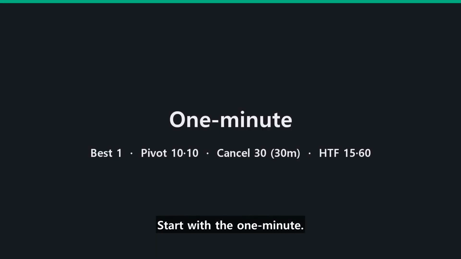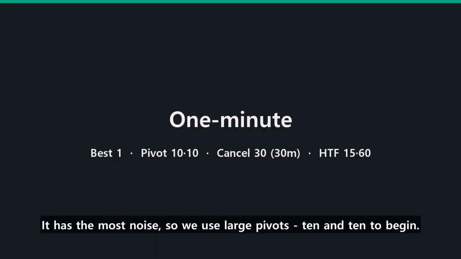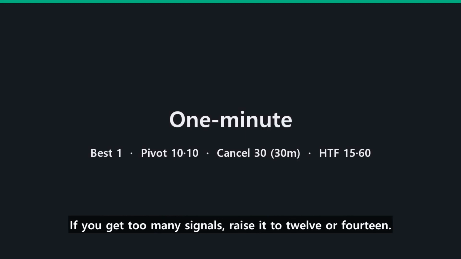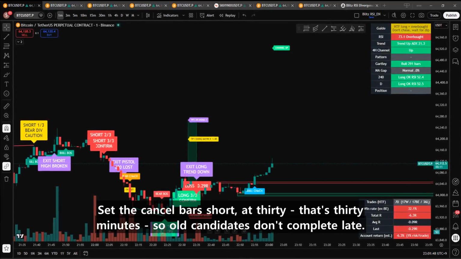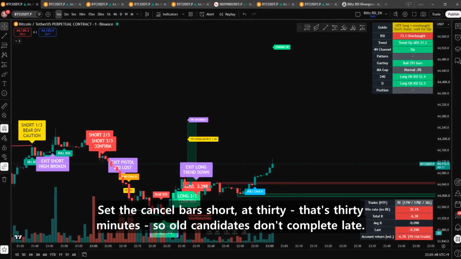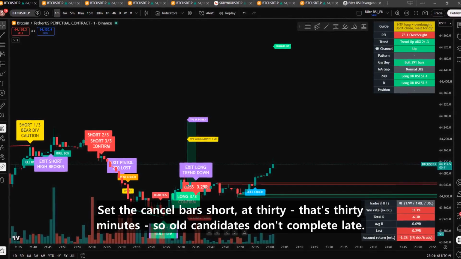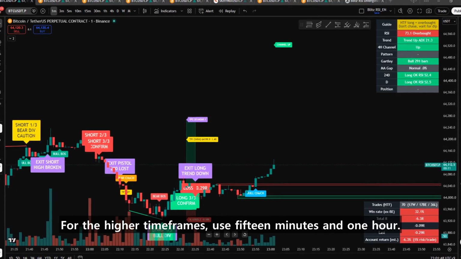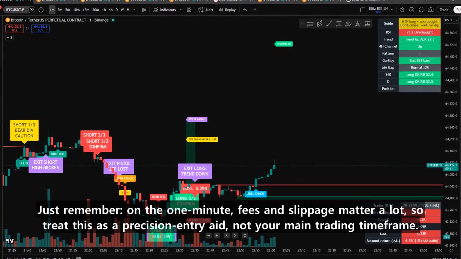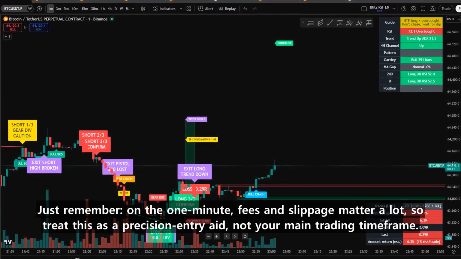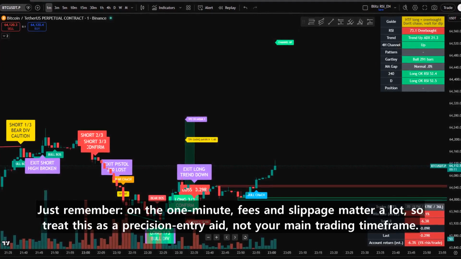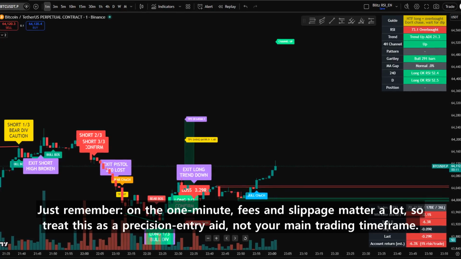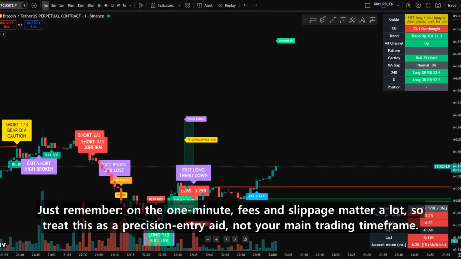Start with the 1 minute. It has the most noise, so we use large pivots, 10 and 10 to begin. If you get too many signals, raise it to 12 or 14. Set the cancel bars short, at 30, that's 30 minutes, so old candidates don't complete late. For the higher time frames, use 15 minutes and 1 hour. Just remember, on the 1 minute, fees and slippage matter a lot, so treat this as a precision entry aid, not your main trading time frame.